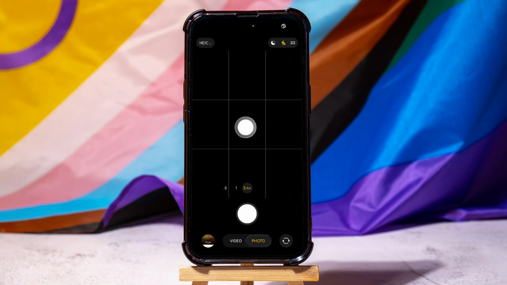Here, the AE/AF lock is already turned on, which locks both the auto exposure and auto focus settings, preventing the camera from automatically adjusting the brightness and focus. Now, to deactivate it, tap anywhere on the screen or on the yellow AE/AF lock icon. This will immediately release the lock, and the camera will return to its automatic focus and exposure mode.